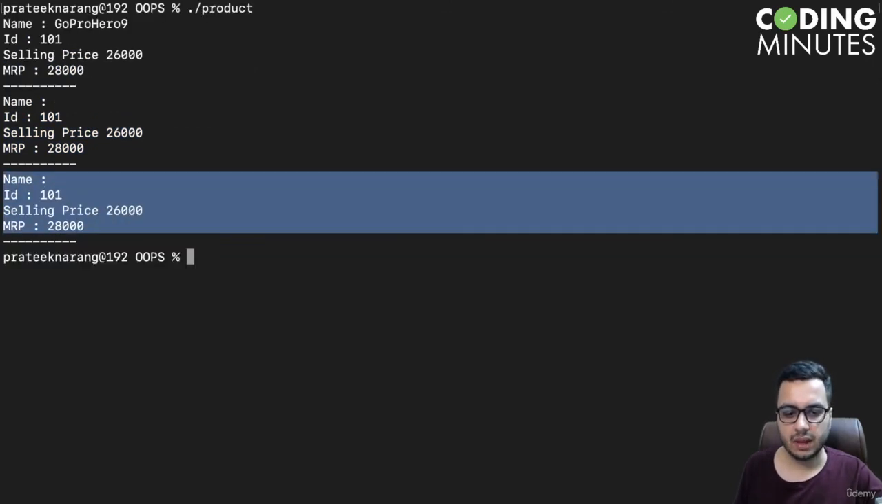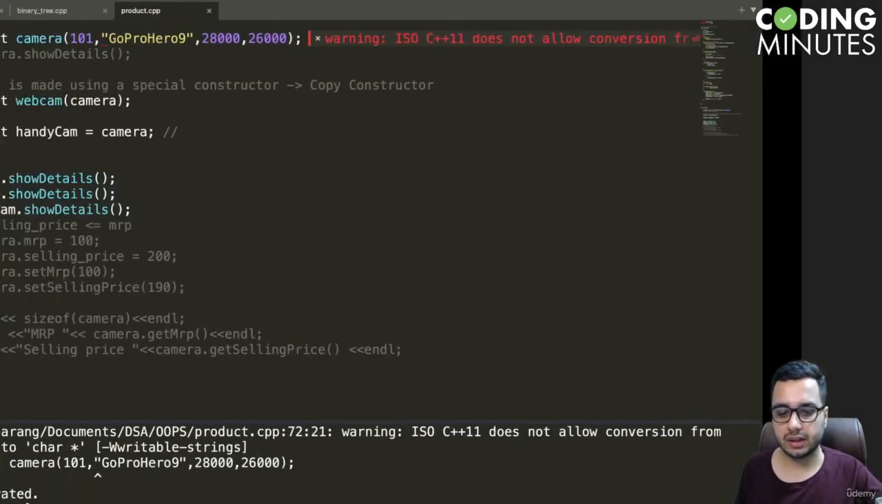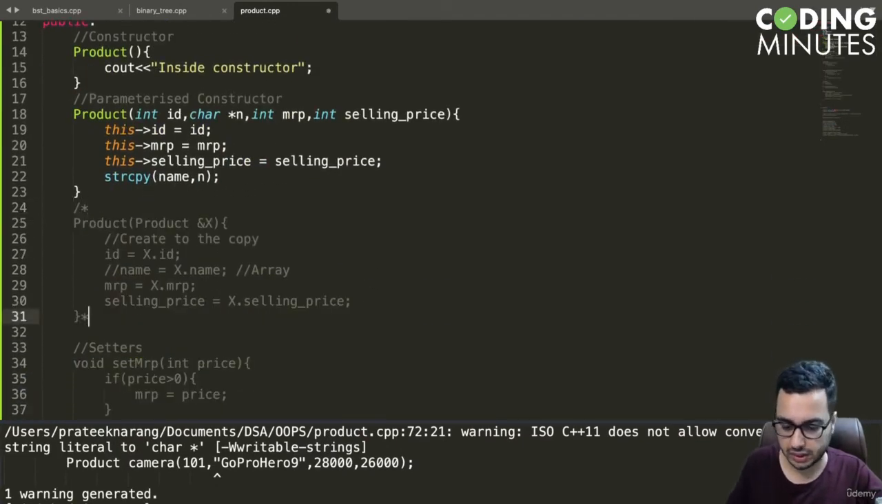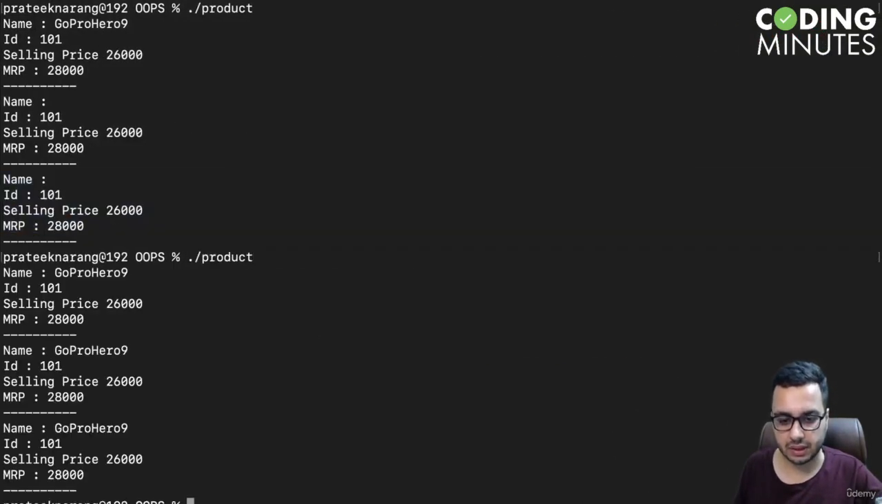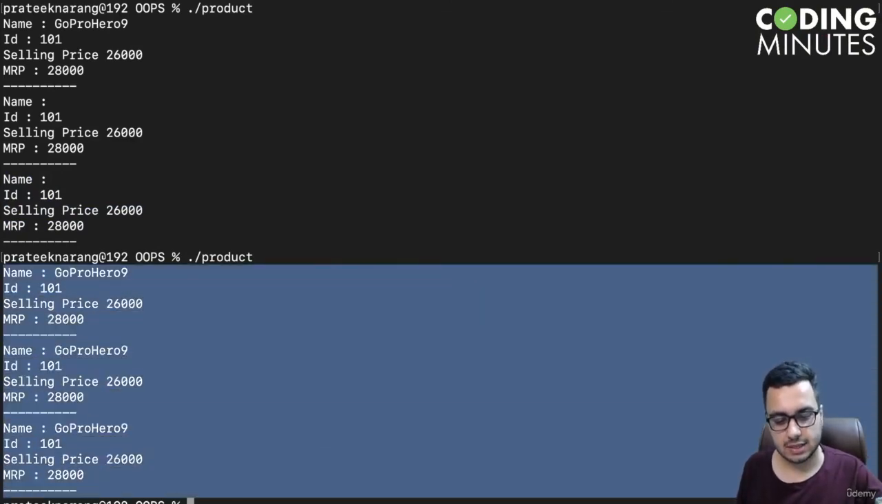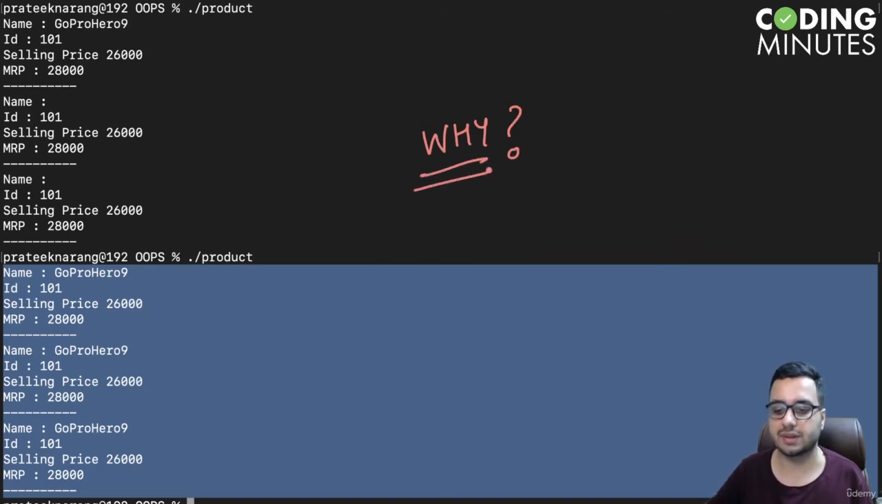Okay, and suppose I do it without defining my own copy constructor, I will also get the name. So let us do it without defining the copy constructor. Now you can see all of them have the same name and the same details, so that means both the copy constructors are working fine. But now the question is, if the default copy constructor is working, why do we need to define the copy constructor? We'll try to answer this why in the next lecture, and there is a concept of shallow copy and deep copy behind it.